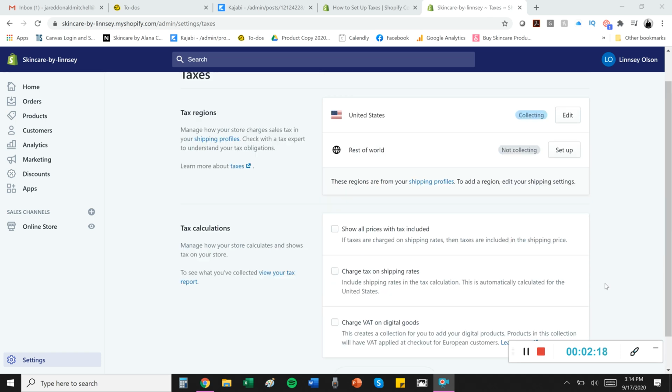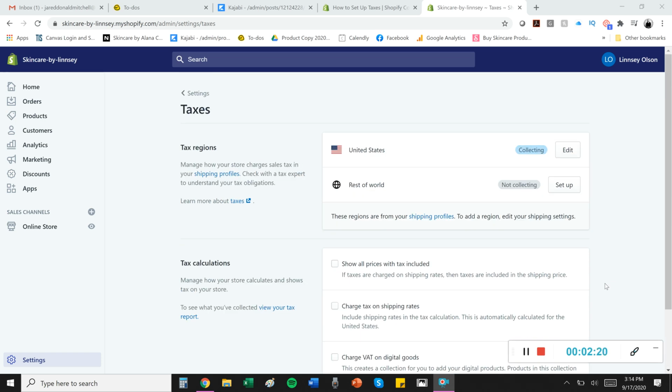It's that easy. Shopify does not remit your taxes for you. You have to work with a tax accountant and do that separately. Shopify makes it easy under your reports to check how much sales tax you've collected so you can pay it to the government. And again, check with your tax accountant and they can help you get this going.